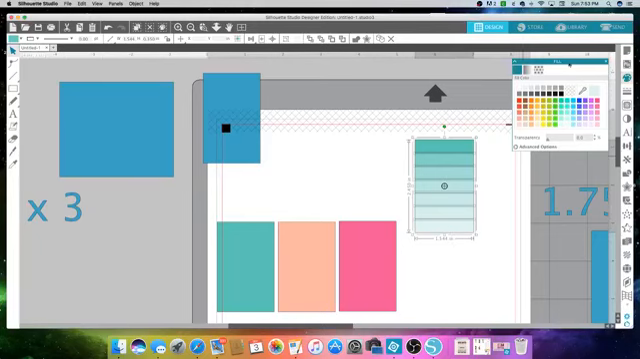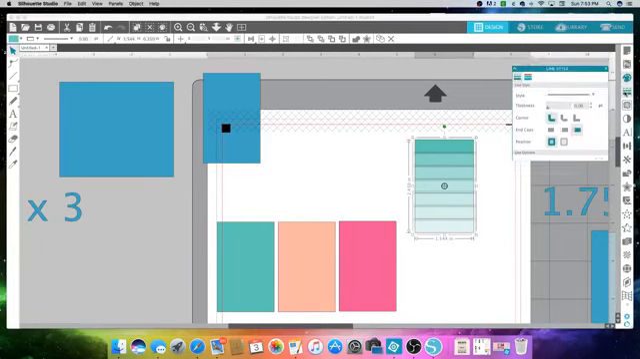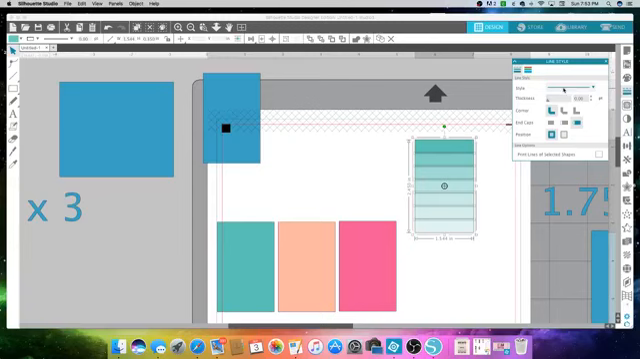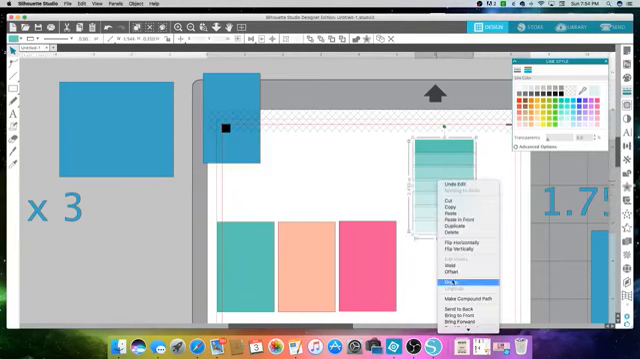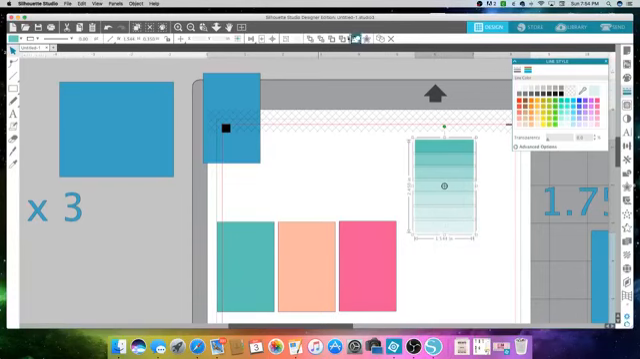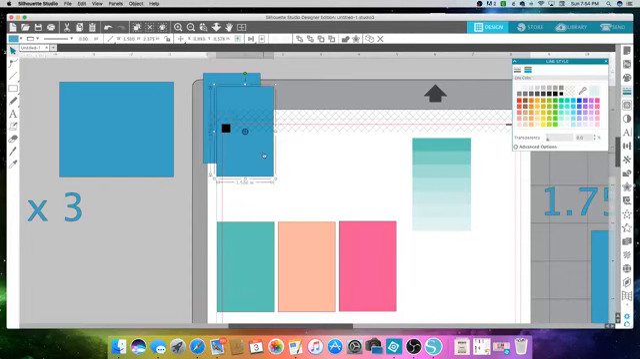We need to get rid of the line because we don't want a line in our lovely ombre box. So line color and turn it off. I'm going to group these together, so you can either right click, group, or use the shortcut up here, or your keyboard shortcuts, which is what I prefer. So then I can go copy, paste.